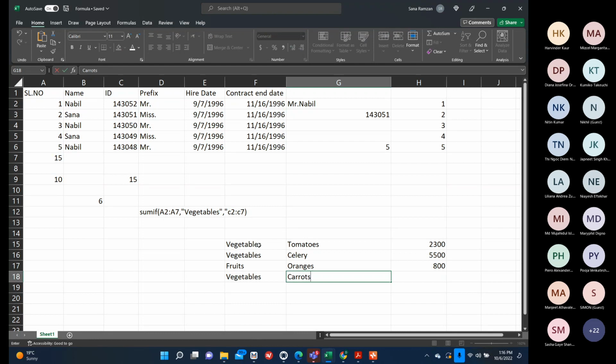When you're considering two different columns, does the criteria have to go in the middle of the formula always? Yes. Oh, interesting.